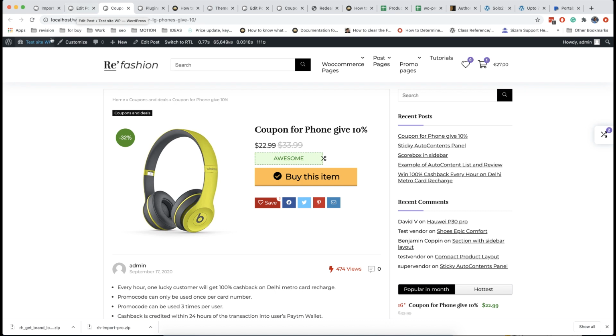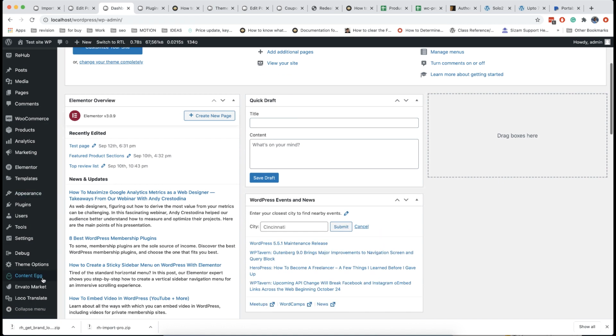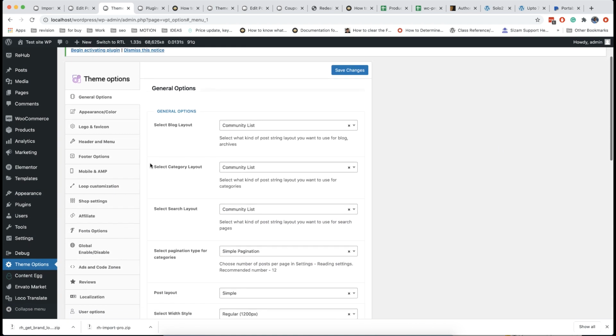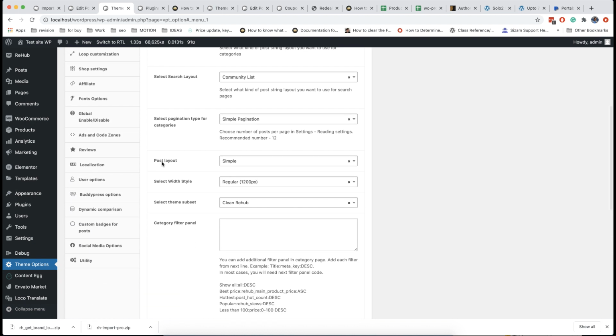Try different post layouts to see which one is better for you. Please note, if all your posts have offers, it's better to set global post layout in theme option instead of setting it in import. In this way, you can easily change it later in options.